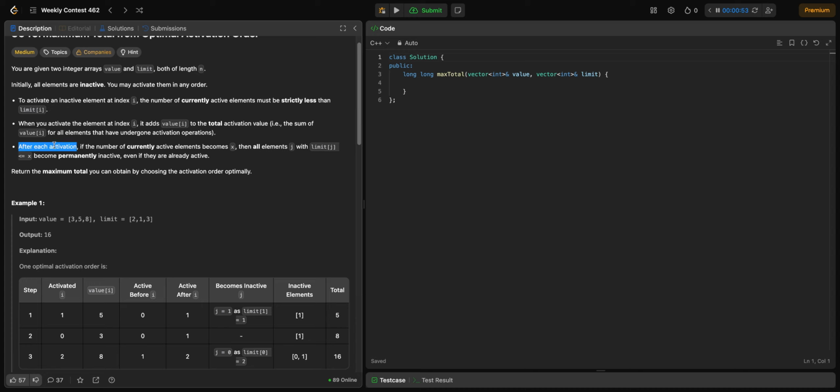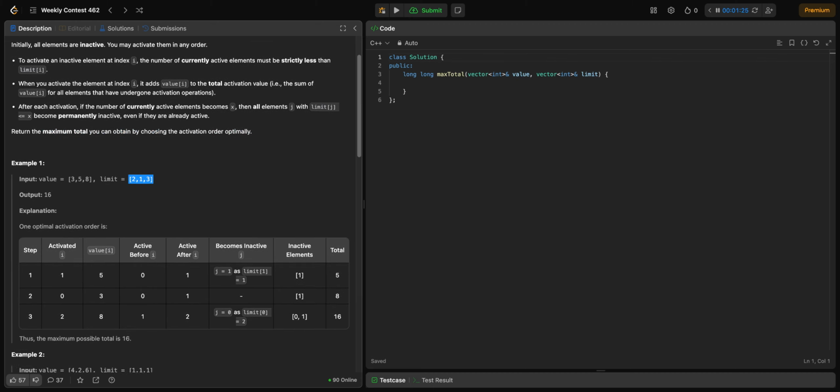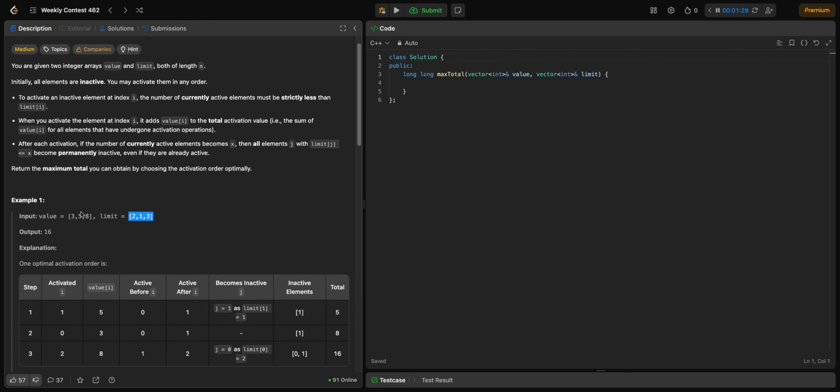After each activation, if the number of currently active elements becomes x, then all the elements j with limits of j less than or equal to x become permanently inactive, even if they are already active. Return the maximum total you can obtain by choosing the activation order optimally. Input values is 3, 5, 8. Limits is 2, 1, 3. So basically, we have values and the limits.